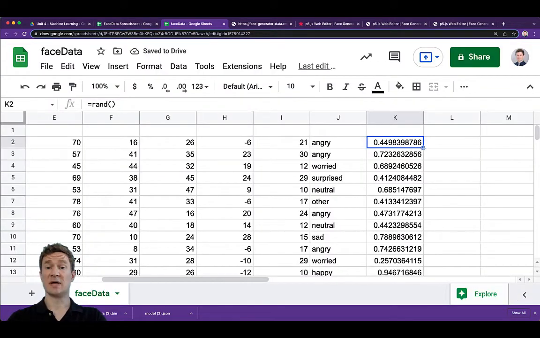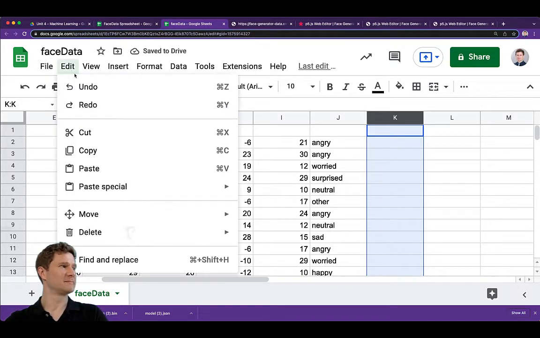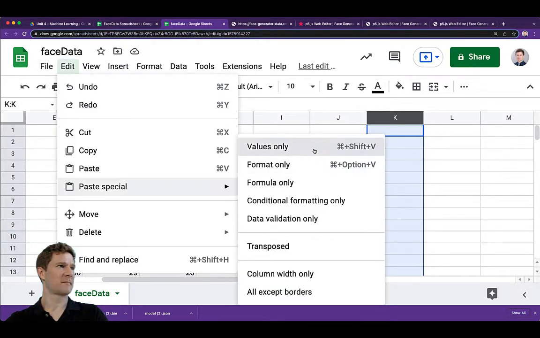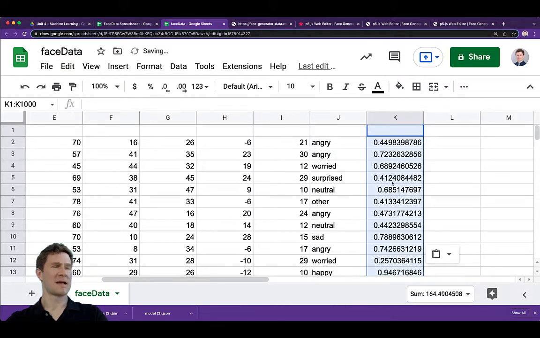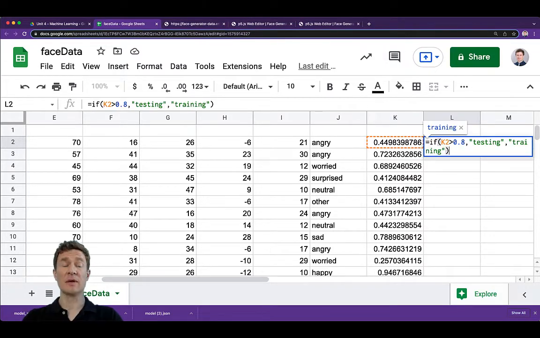So what I've done is I'm creating a random number in this cell. I'm then going to take the entire column of random numbers, which goes all the way down to the bottom of my data, I'm going to copy it, delete it, and then I'm going to paste it as values. The reason I do that is I want a bunch of random numbers here that I can use for sorting the data.